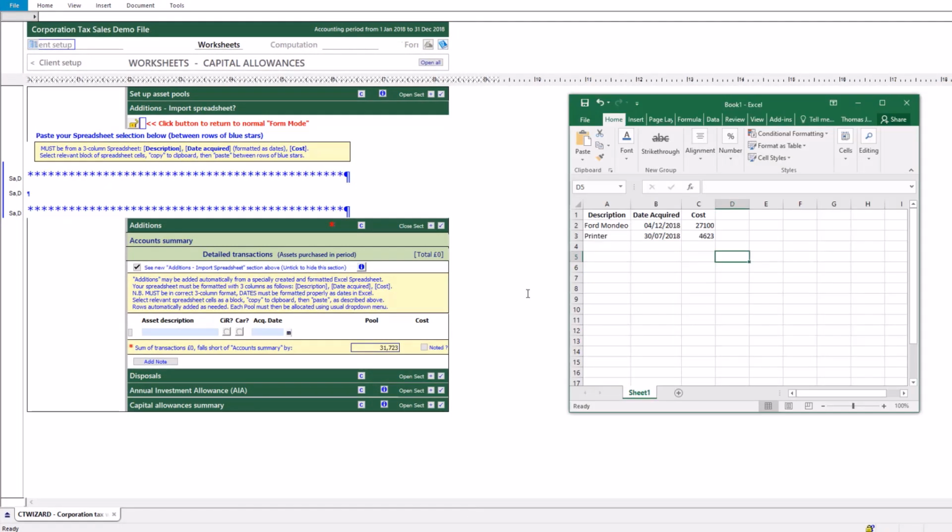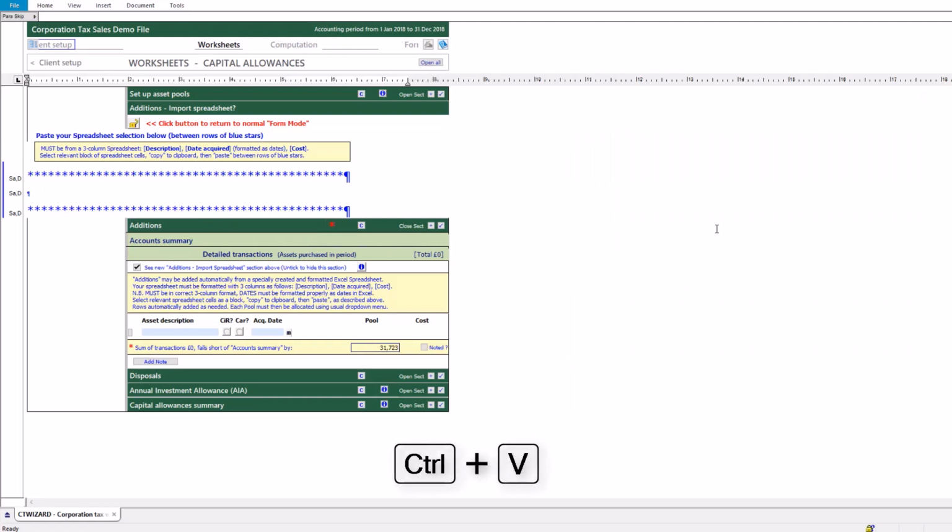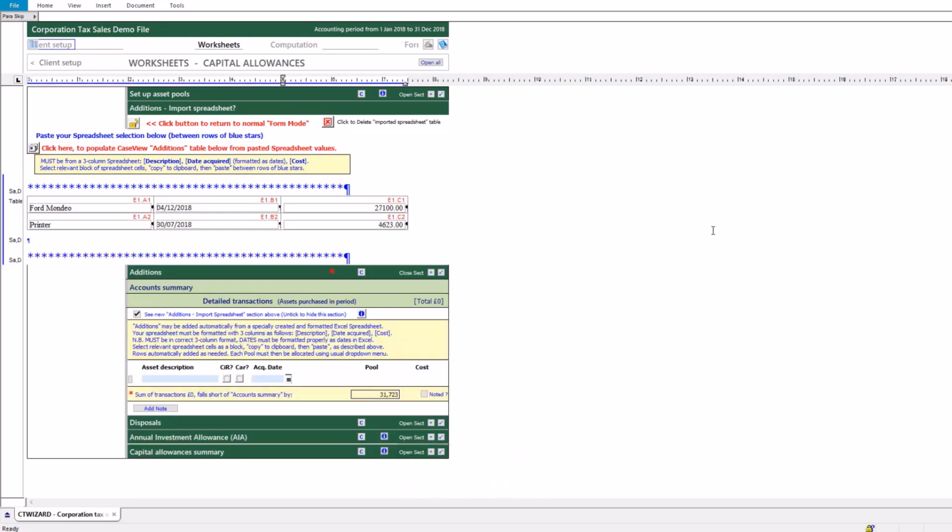Here we have created a spreadsheet with description, date acquired and cost columns. Highlight the cells to be imported. It is important that you only highlight the data and not the column headings before copying. Copy the cells, select between the blue stars, and use Ctrl and V to paste the cells. If you have made a mistake, you can select the option to delete the table and start again.